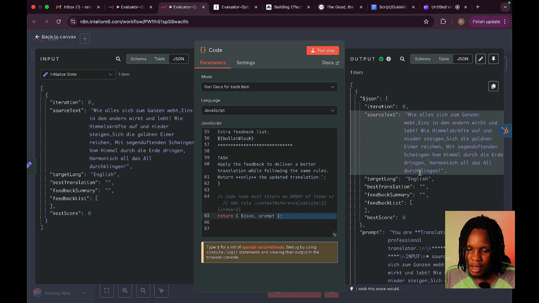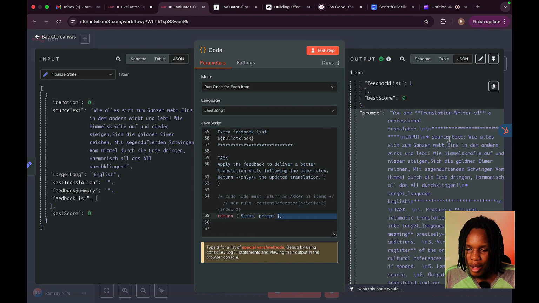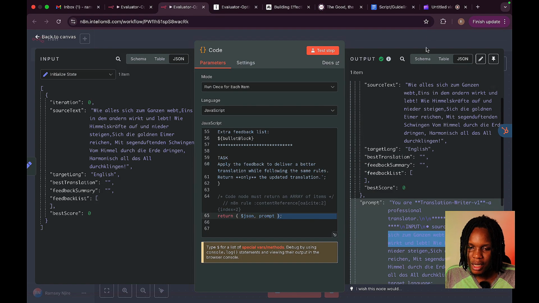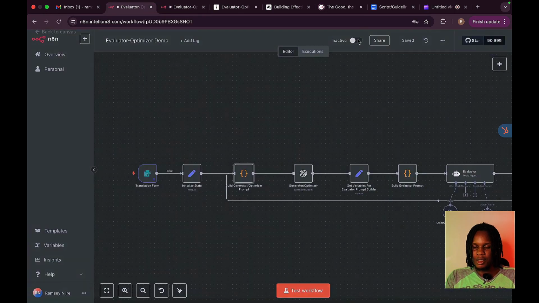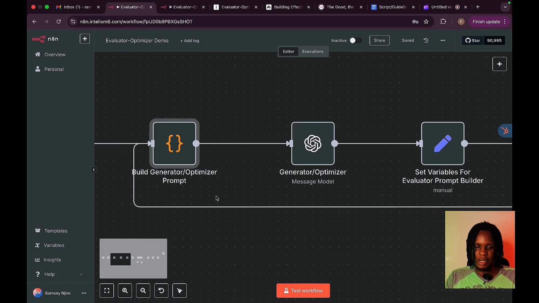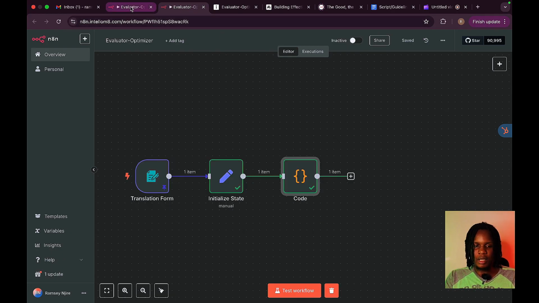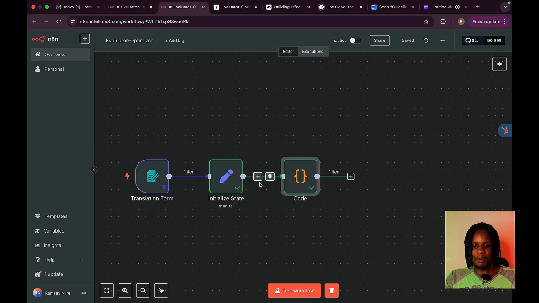So I still have the stuff, but it also gives me the prompt, which you can see here now has the source text as our original German, the target language is English, etc. And now we can pass this to an LLM call. So next, you can see here that I basically just do a messenger model node. So we're going to call this the build generator / optimizer prompt step.